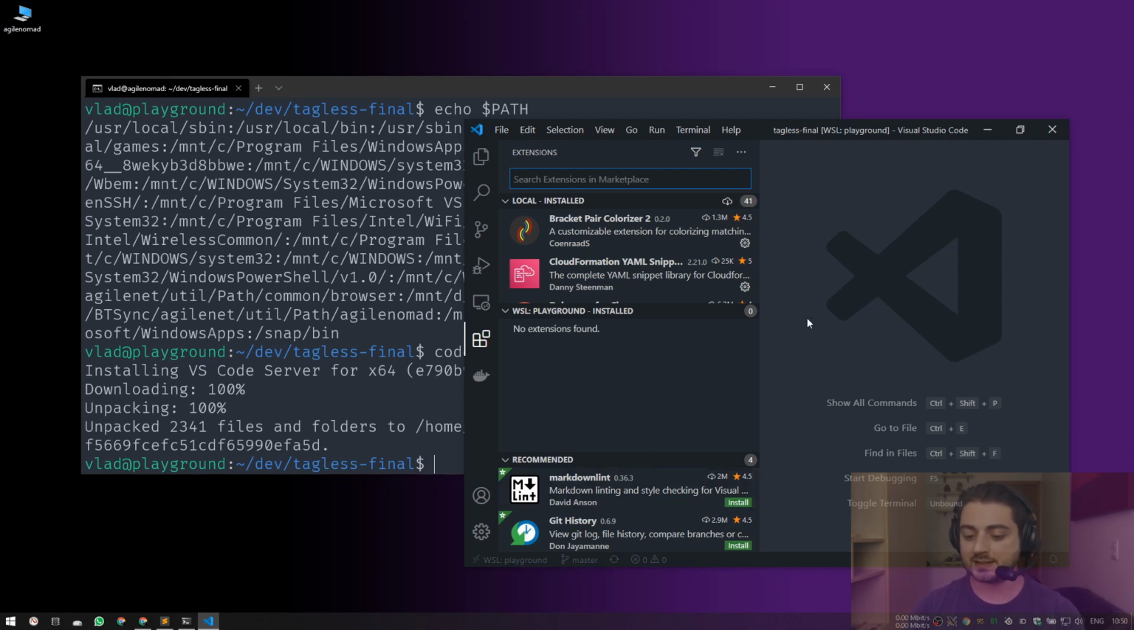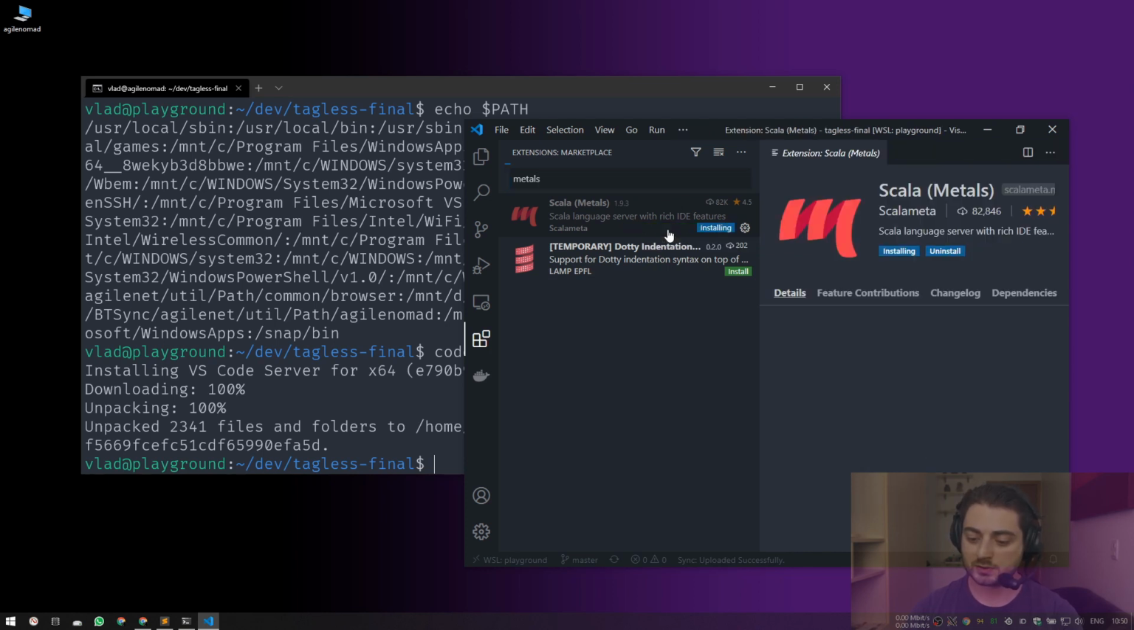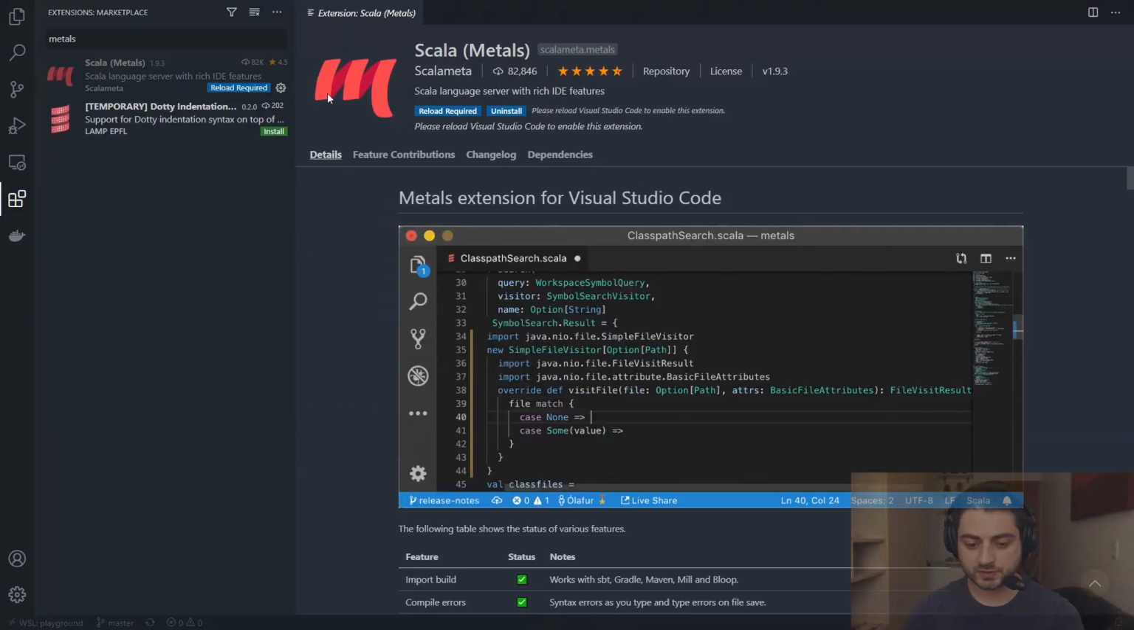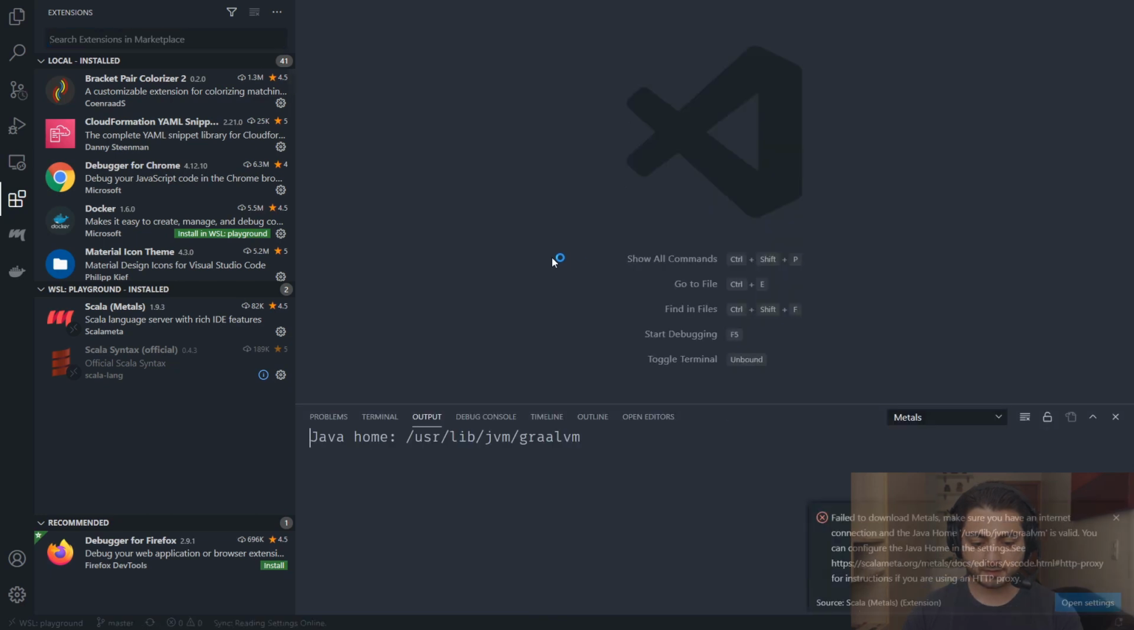Now, since this is a Scala project, I need to go to Metals over here, and as you can see, there's actually a button that says, do you want to install it in the WSL Playground? And I'm like, yeah, sure, why not? So I'm clicking it, and now it's installing. Actually can go into full screen now. Okay, reload required. Let's reload. All right. So now it says failed to download Metals.